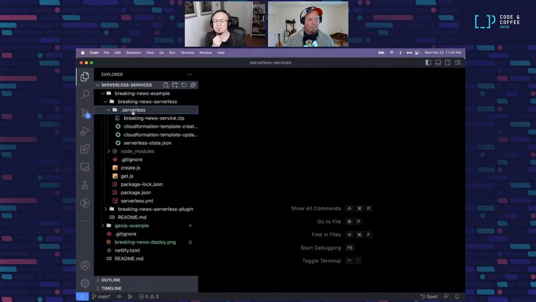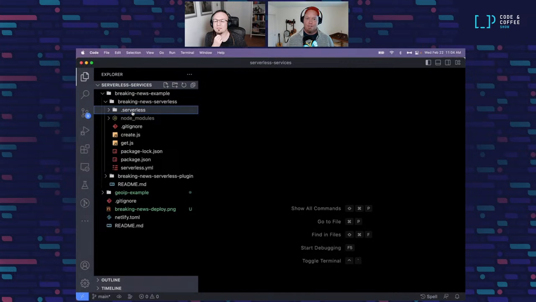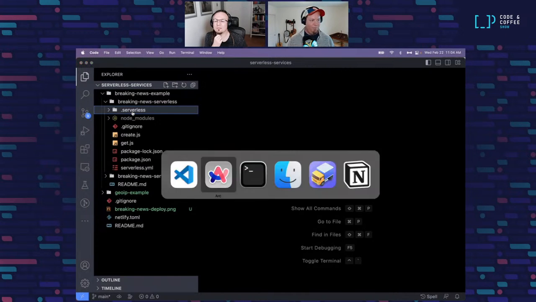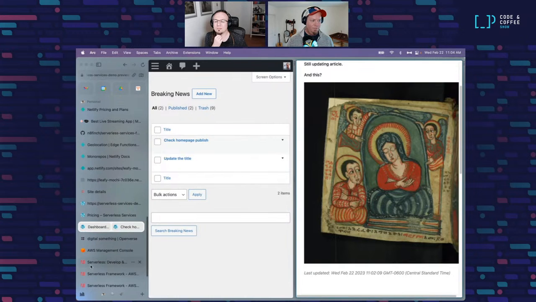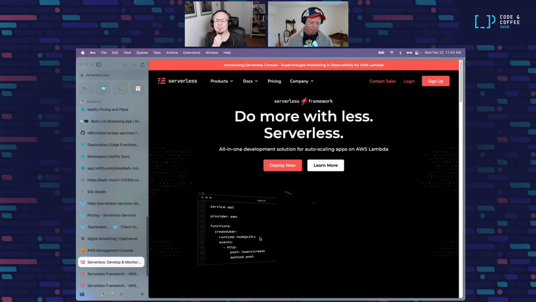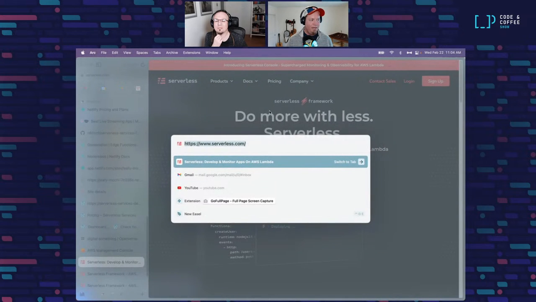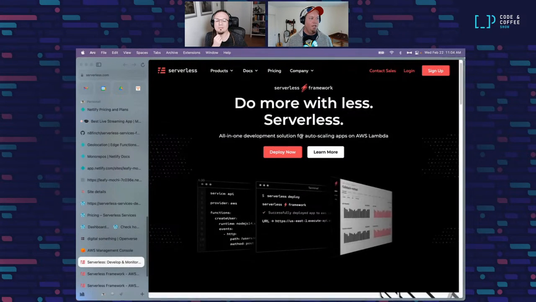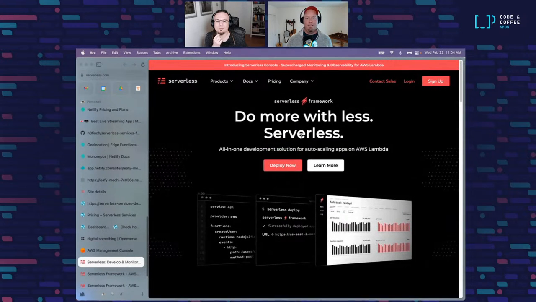So we've got our serverless folder here. This .serverless is what's generated by the Serverless Framework. Let me go back really quick and go over here. So this is serverless.com, the web address for this. Basically what it allows you to do is have a code-based project that you can deploy through their dashboard to the service of your choice. In this case, we're going to use AWS.